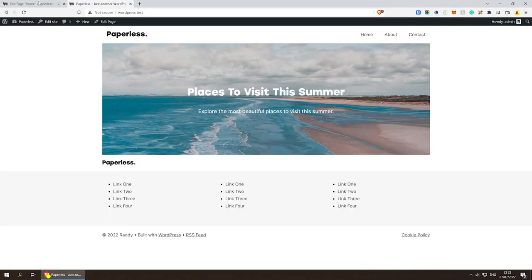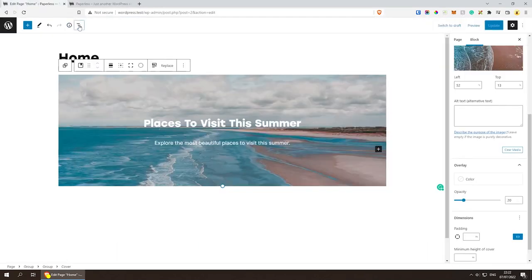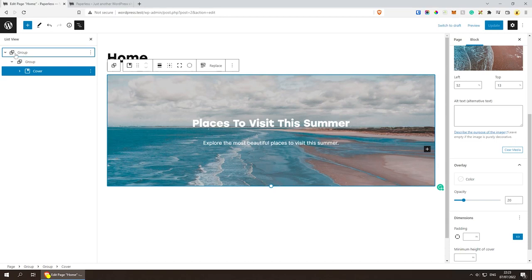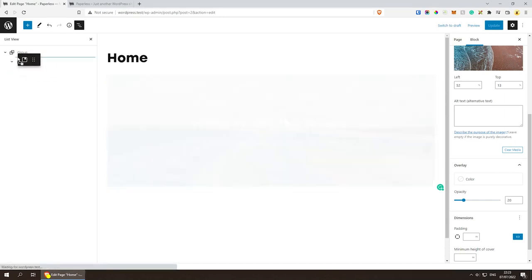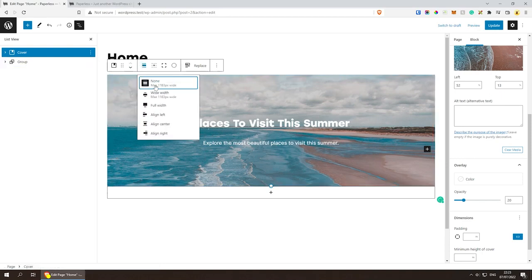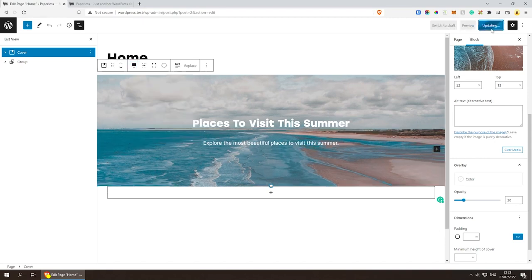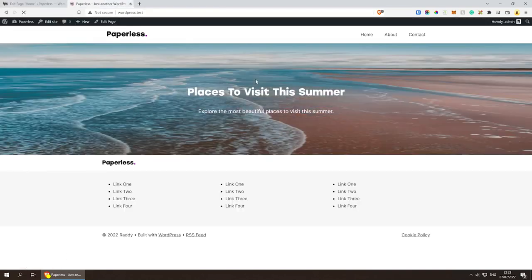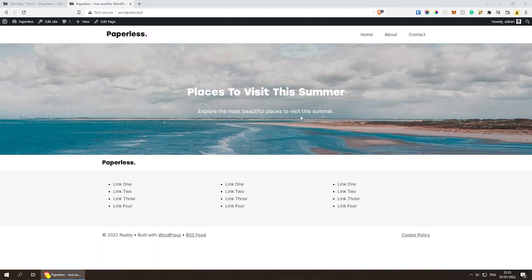But the good thing about the stuff that I've done so far is that we can always go back and we can always go outside this group. So if I go outside this group, like so, and I give this full width instead of none, let's update it. This is another way, and it just gives you more options, I guess.